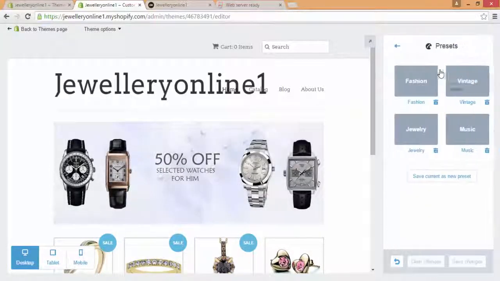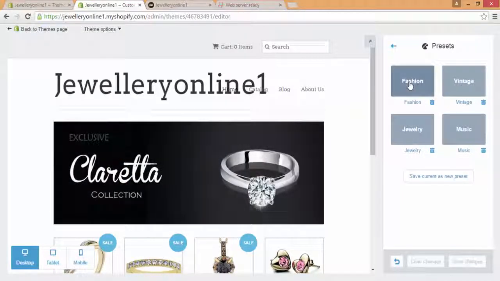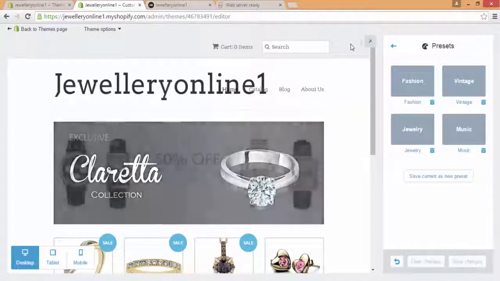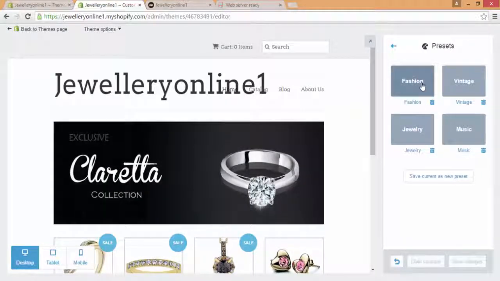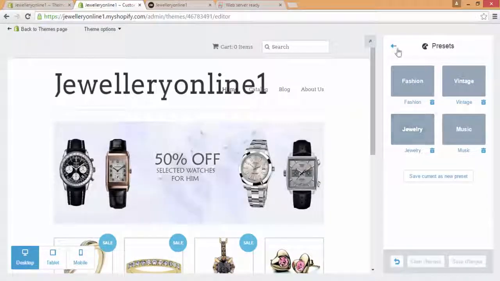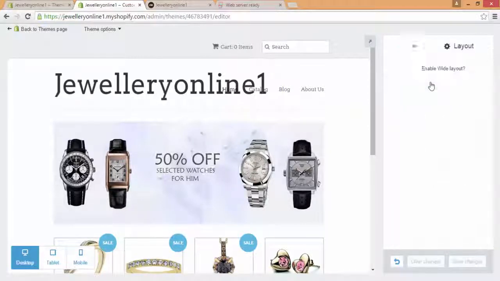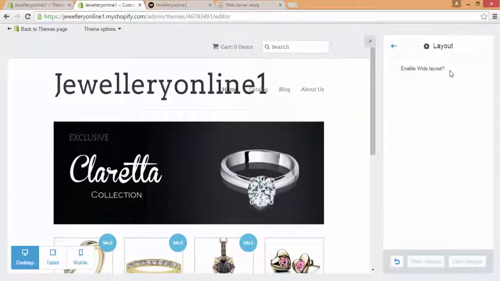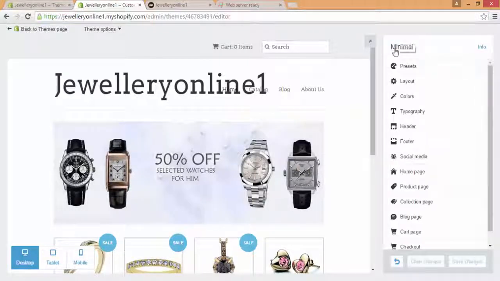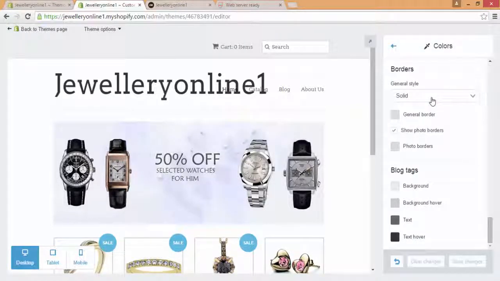So firstly, we'll hit presets. Now, not all themes have presets, but this theme does. So it's saying, we can click fashion, and now it will be the exact same theme, but it would change its color style and maybe the font slightly. If you have a fashion store, you don't necessarily need to click fashion. For example, we have a jewelry store and we've used vintage and not jewelry. So let's go back. Layout. So it says enable wide layout. What that would do is literally just put your store in like a widescreen mode. We'll leave that unchecked. Colors, this deals with all the colors on your store.